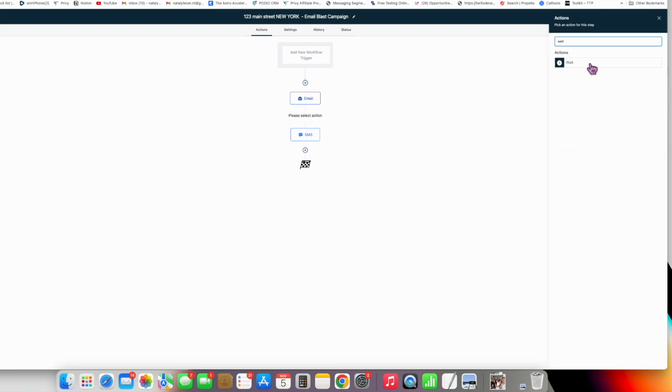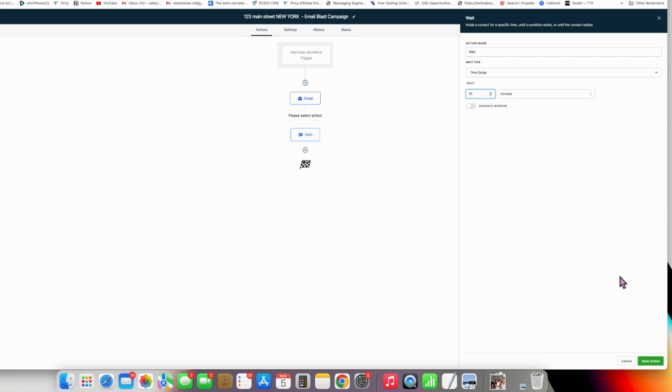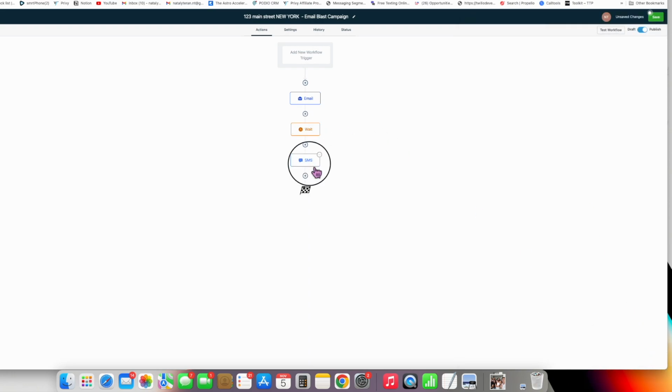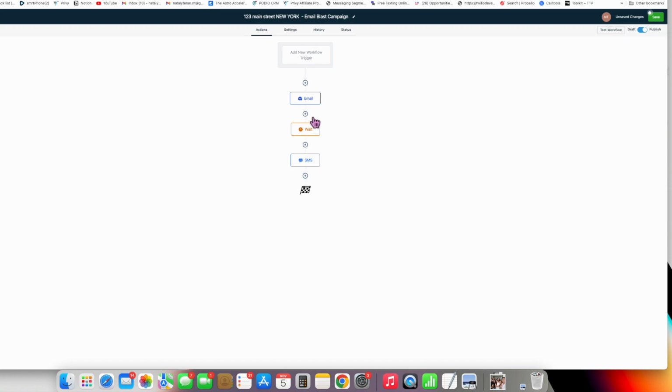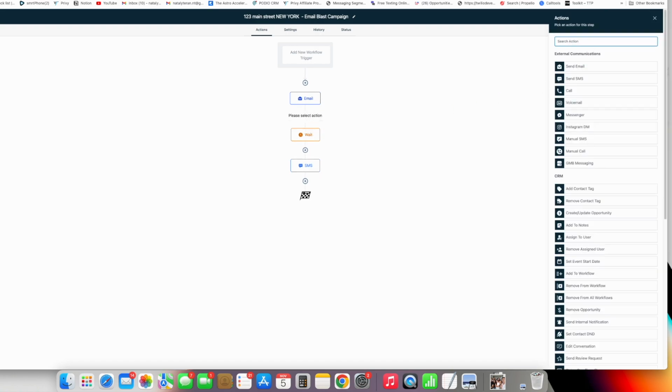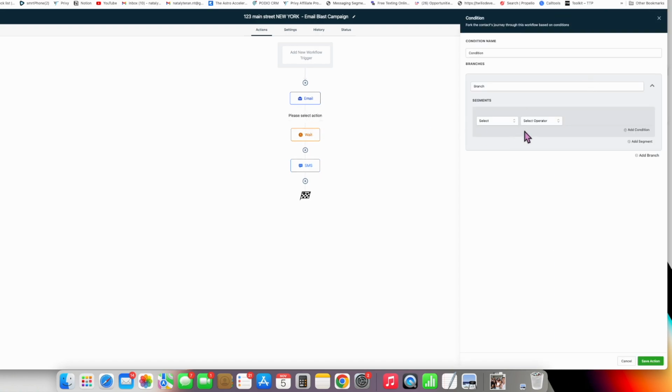So you do wait, right? You want to wait maybe 15 minutes so they have enough time to open it. And if they haven't opened it yet, then you'll just send them an email like, hey, I just emailed you, take a look at it. So we can click on this plus button and we can do an if. So if contact details has a phone number is not empty.